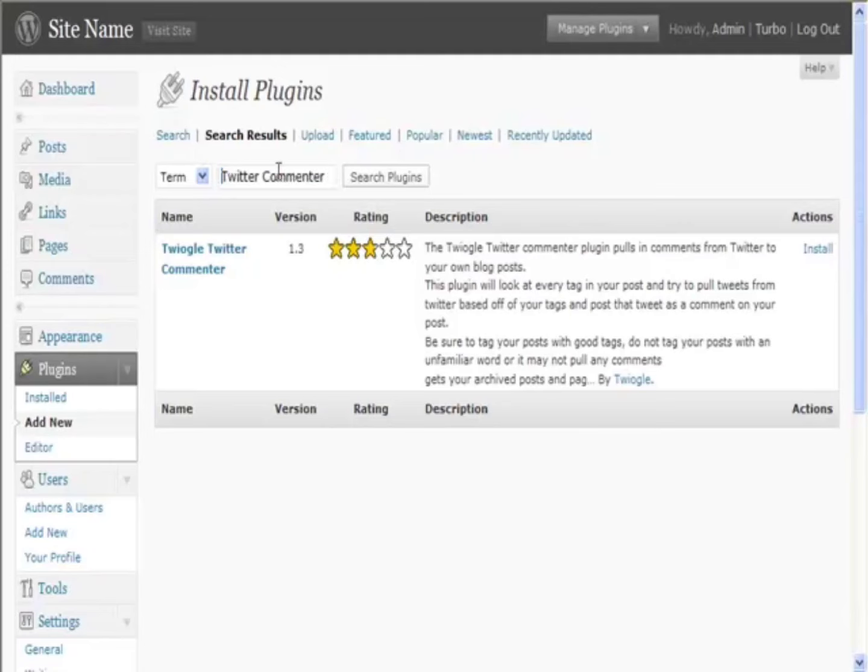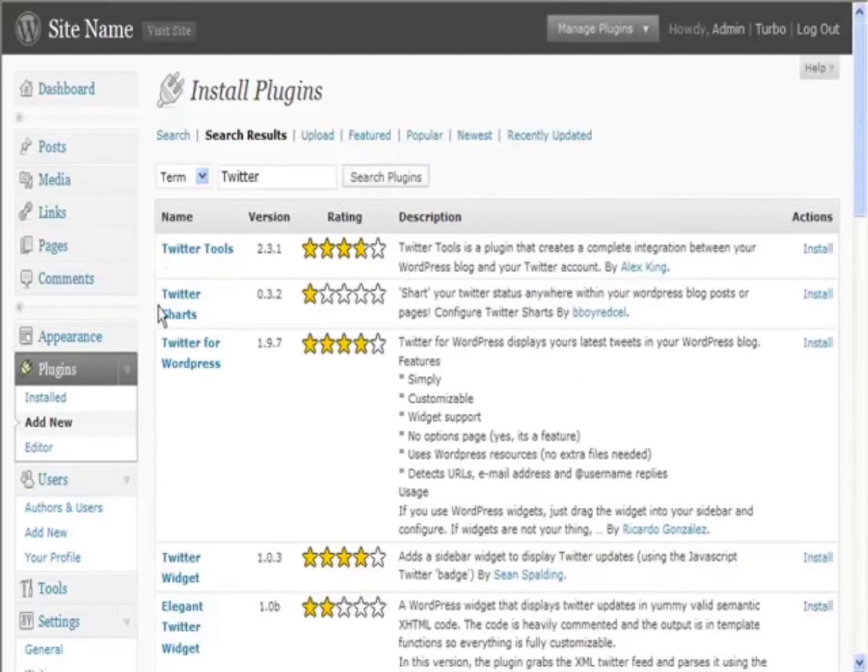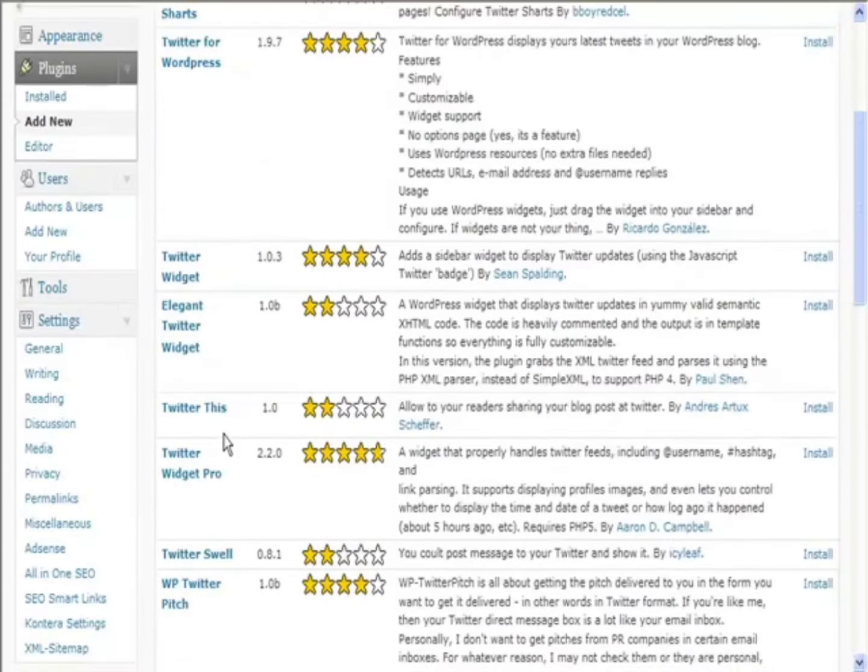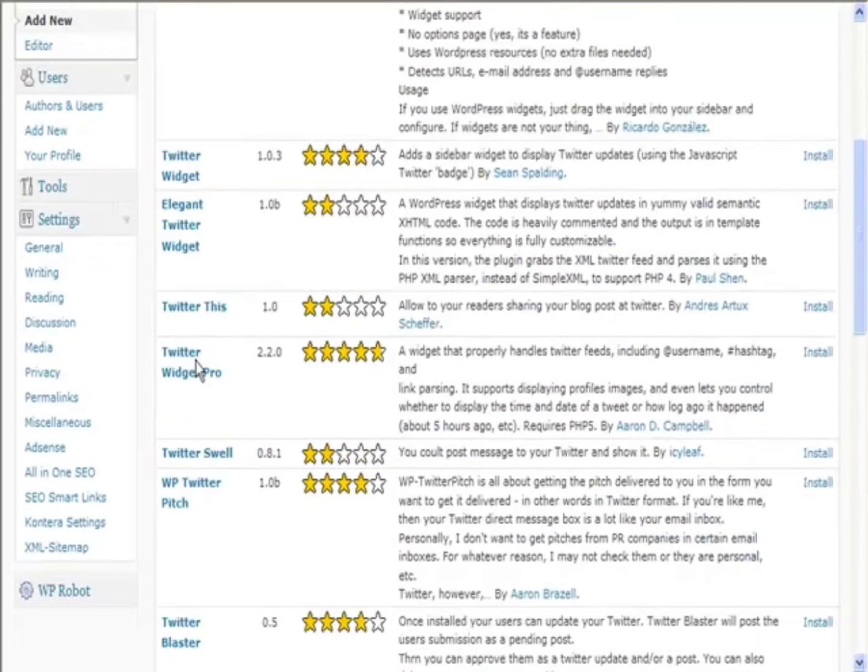Now, let me just show you some of the other plugins that are available for Twitter. You can have plugins that will go both ways. So Twitter Tools is a good one. It integrates your WordPress and your Twitter account so that what you tweet gets posted to your WordPress blog and vice versa. Here's another one as well, Twitter for WordPress. That displays your latest tweets and so on. So if you're using Twitter a lot in the niche that you're creating the website, you could use some of these plugins so that it's fresh content on your website. Yeah, there's lots of different ones.